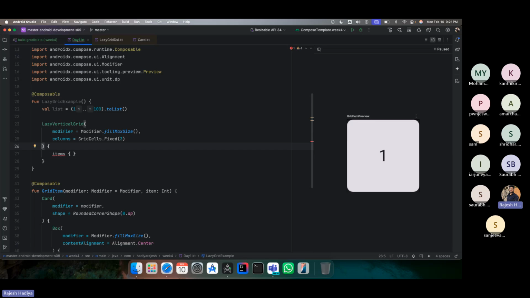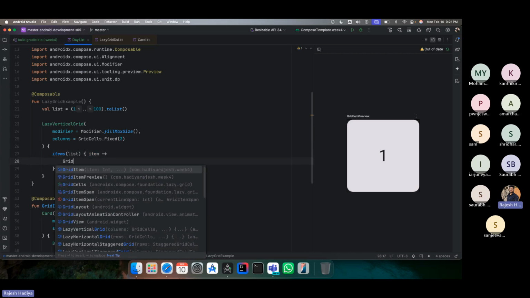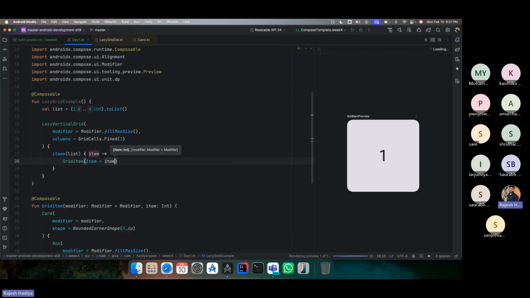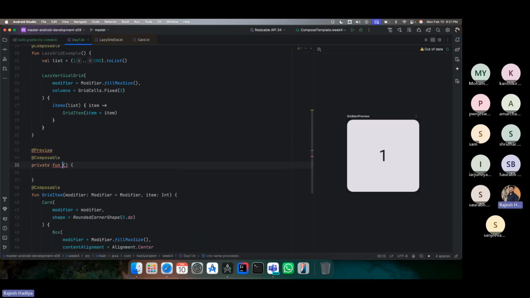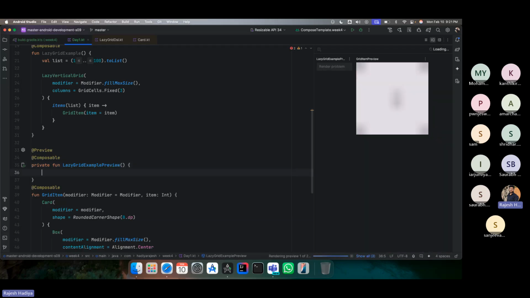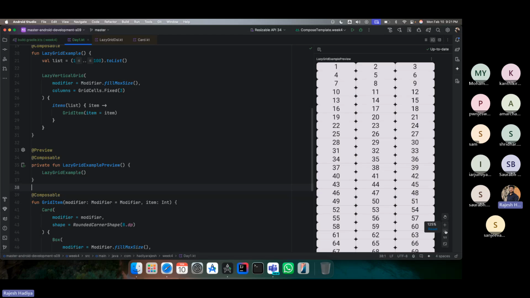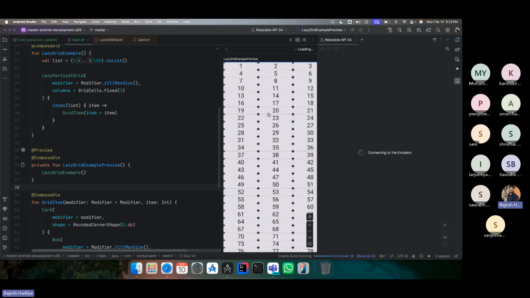And then inside items, अपन use कर लेंगे list. And we can just get the item. So we want to show the grid items, where item would be item. ठीक है, nice. अभी इसको let's see how the preview looks like. GridExamplePreview, and there you go. ऐसे दिख रहा है, right? ठीक है, let's deploy it and see how it looks like. There we'll take the next decision.